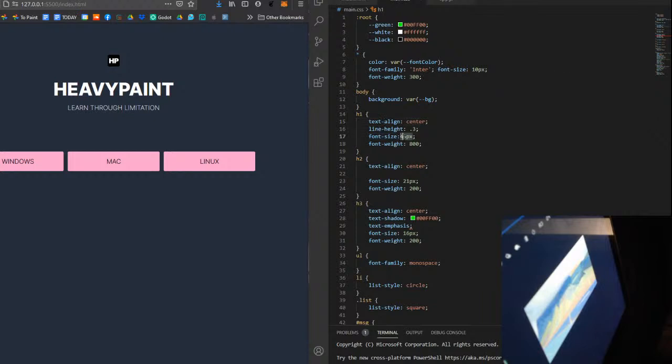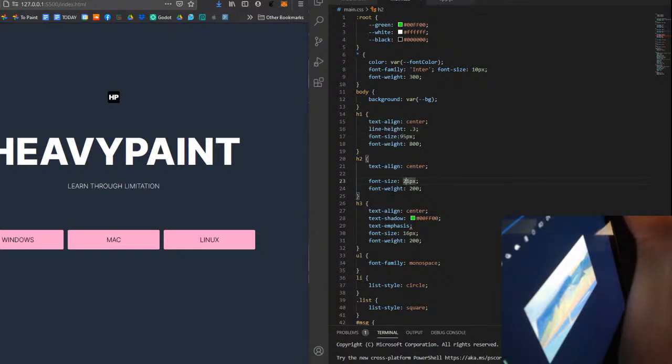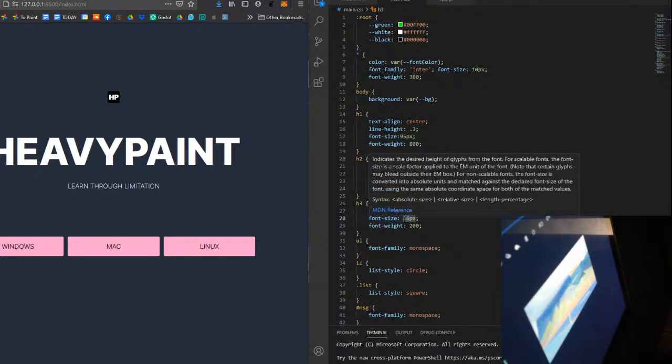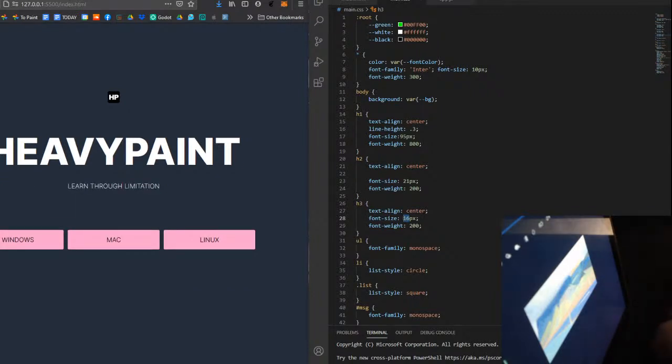We can change the size here by just typing it in. Ginormous HEAVYPAINT. Get rid of this crap here. And I like how it updates instantly too, which is something that's a little bit annoying when you're using a website builder. Sometimes it doesn't update exactly, and you have to use a preview thing to update stuff.